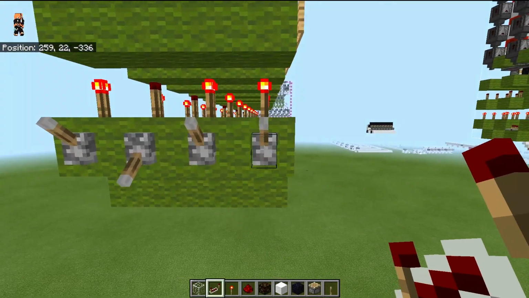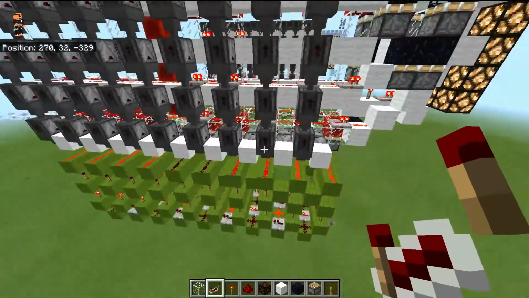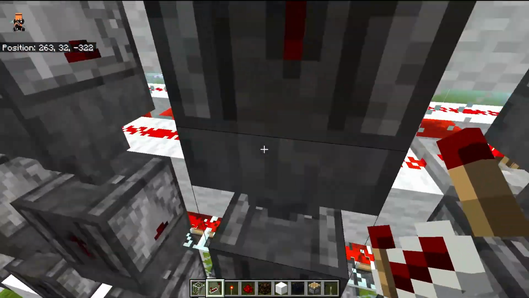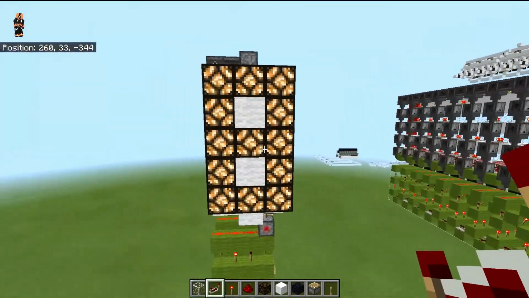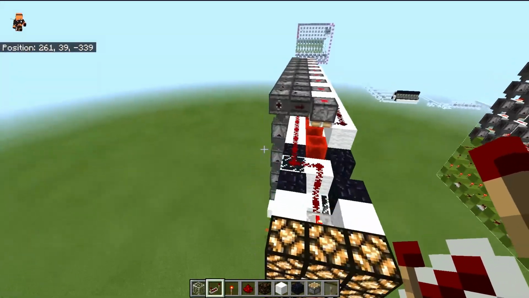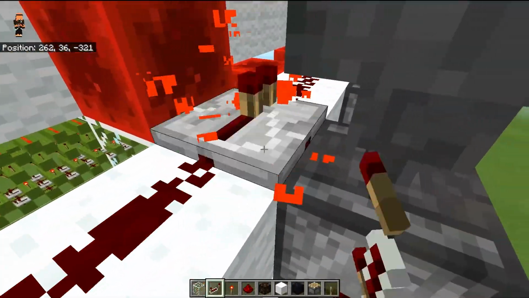4, which is 0, 0, 1, 0. Middle segment needs to be enabled. Go ahead and turn that into a repeater. Alright, now we need the top segment to turn off, which is the very top on the left-hand side. Turn that into a repeater.